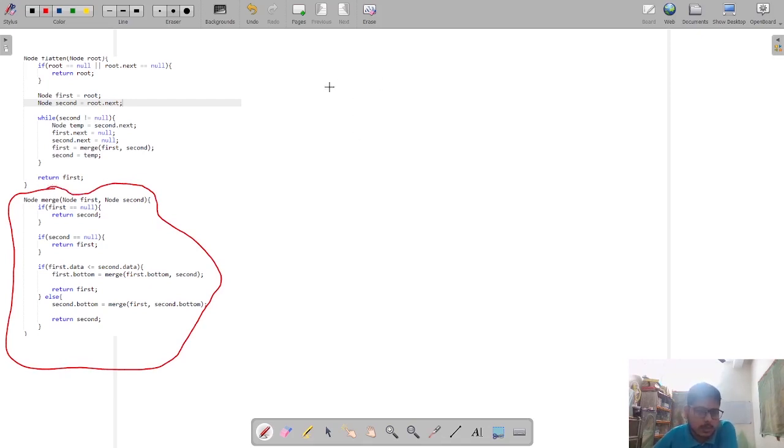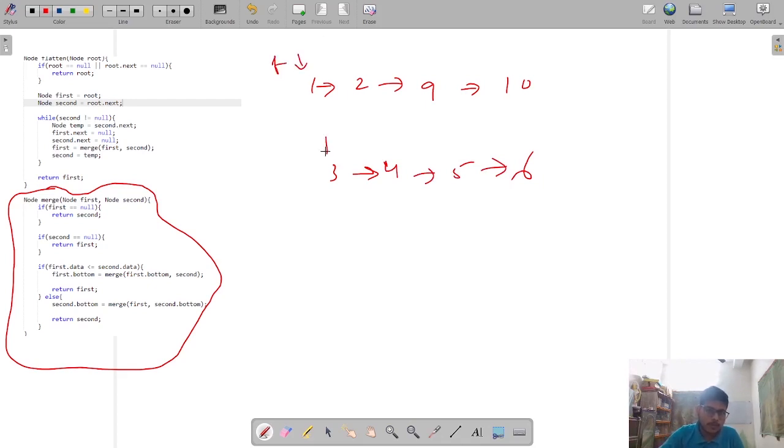So suppose two linked lists are given, right? 1, 2, 3, 4. 1, 2. Suppose nine and 10, 3, 4, 5, 6. Okay. So this is my first pointer. This is my second pointer, right?